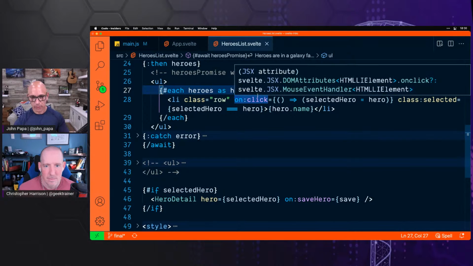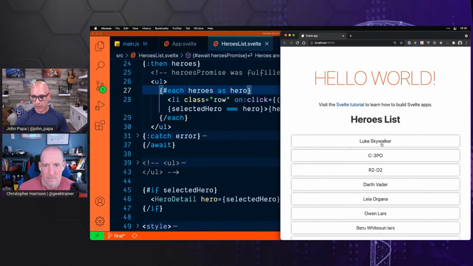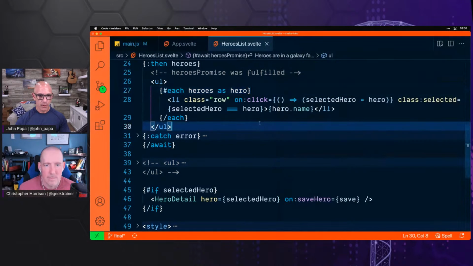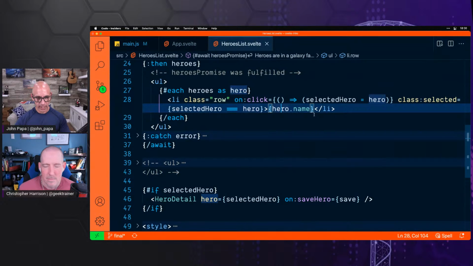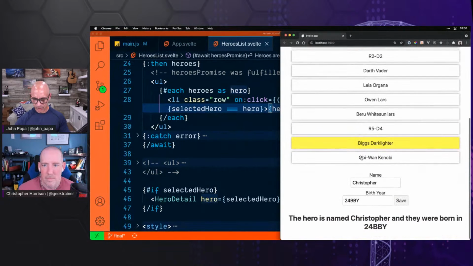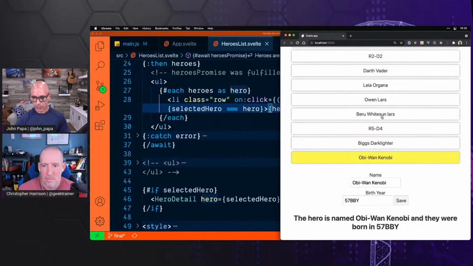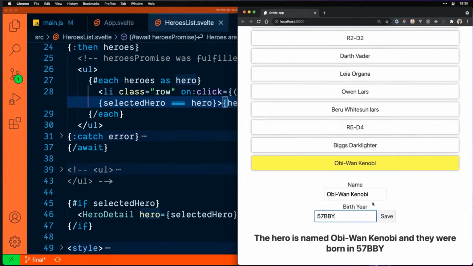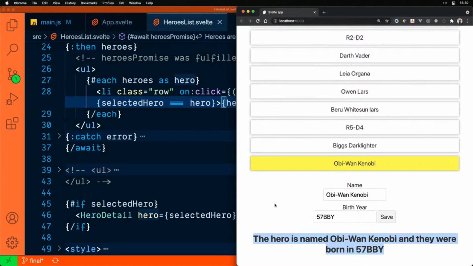Now, if we want to know what page we're looking at this point, it's over here. This is basically rendering Luke and C-3PO, etc. What's happening is we're looping through and displaying them here on hero name. But when somebody is selected, we want to show that selection. So at the bottom of the page, when I select Obi-Wan Kenobi or Aunt Beru here, we want the name and the birth year to be displayed and then this text at the bottom.